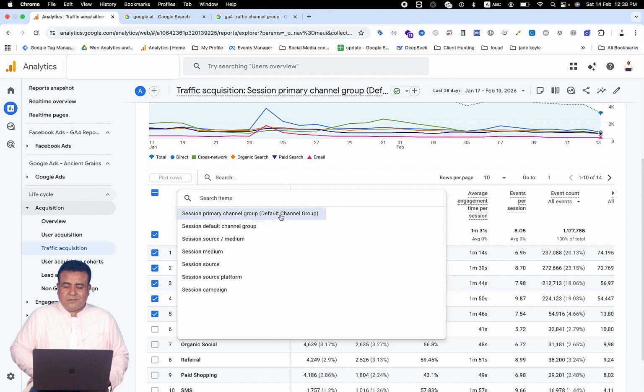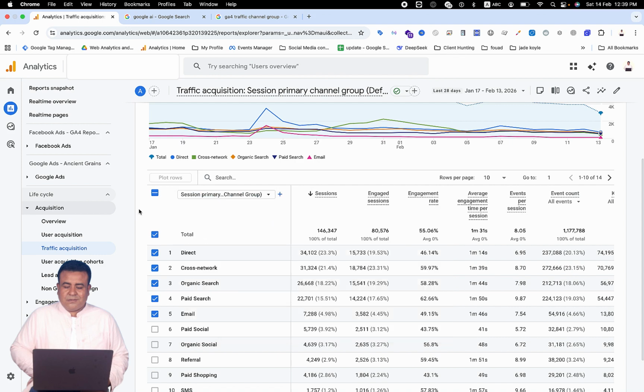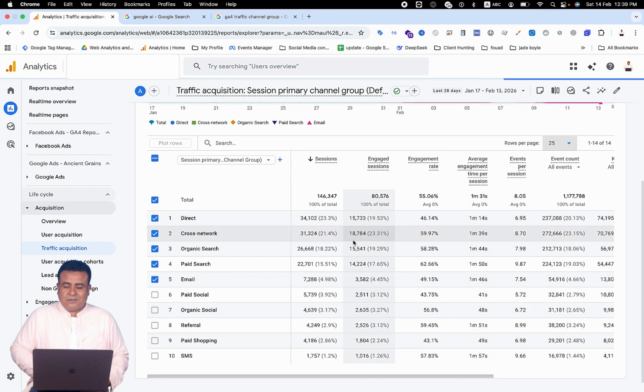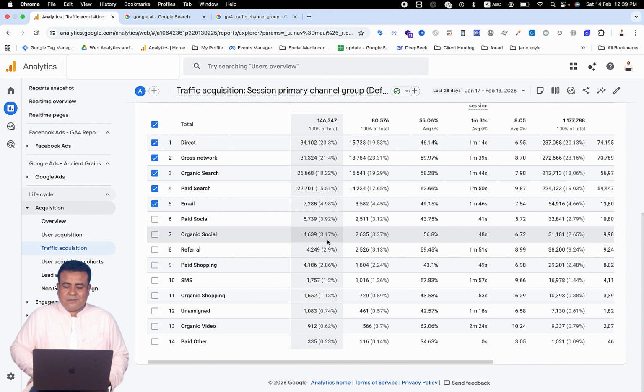Session primary channel group, that is the default channel group, and it automatically organizes your website visitors based on source, medium, campaign parameters, UTM tags, referral information and also the ad click IDs. Instead of analyzing hundreds of individual traffic sources, GA4 gives you a simple high-level marketing overview. Then we can see it provides free traffic from search engines as organic search, visitors from any kind of ads as paid search, traffic from social media channels as social, and we can see all of that here. If I expand more, then we can find the other channels.